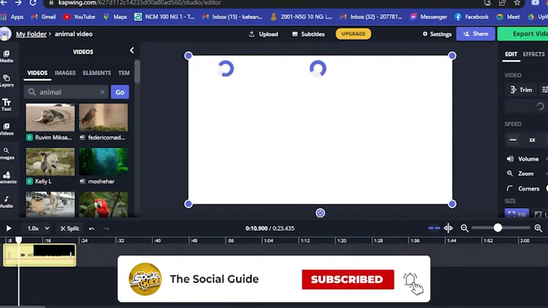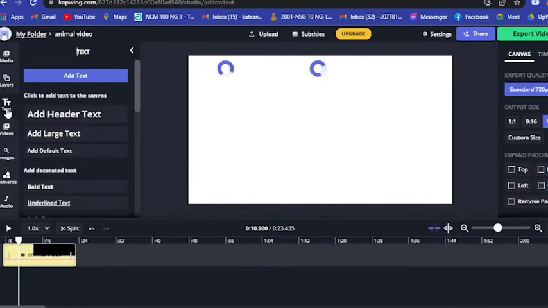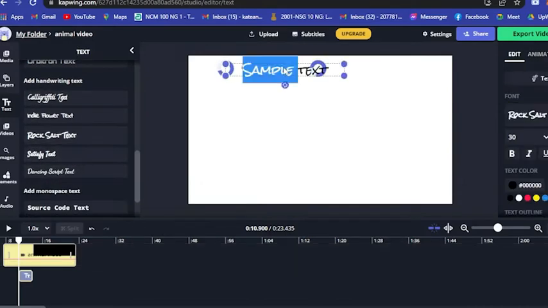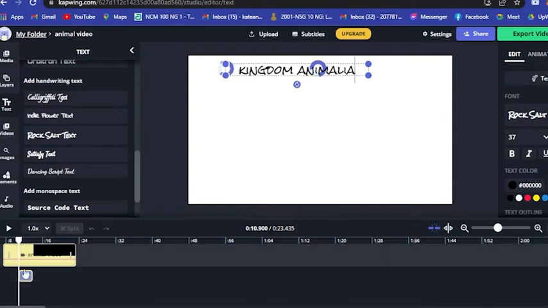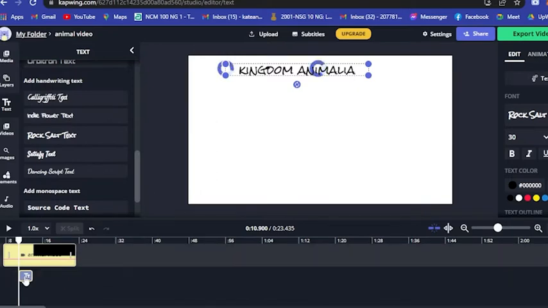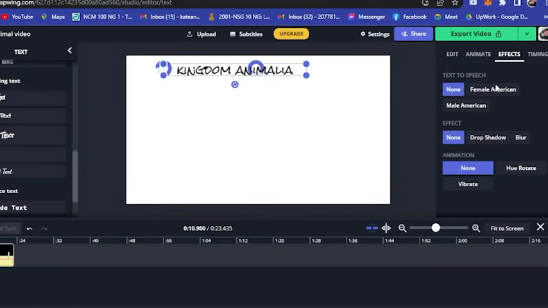I want to add, if you click on the text on the left side, you will see different fonts here. Let's say I want to use this one, and just click that, erase this, and type Kingdom Animalia. Remember that we've set this to the horse, so the horse is running. On the right side, if you would like to edit the text, all you have to do is to click on this text here on the bottom. You could actually text to speech it, for example, in a female American voice or male American voice, depending on your choice.